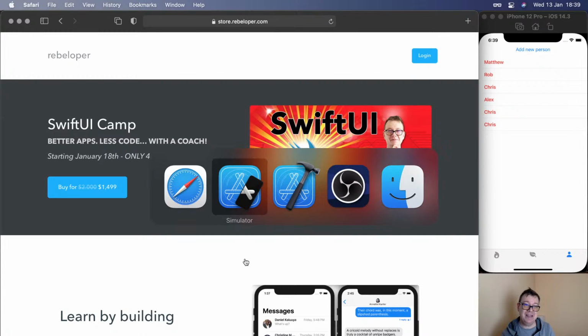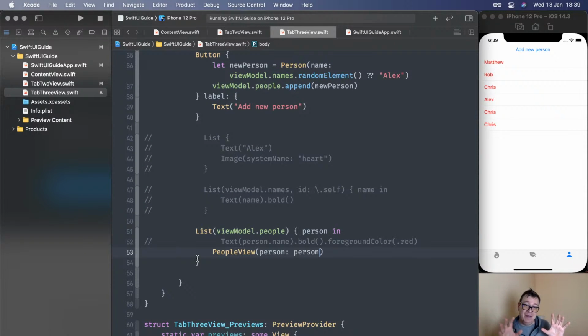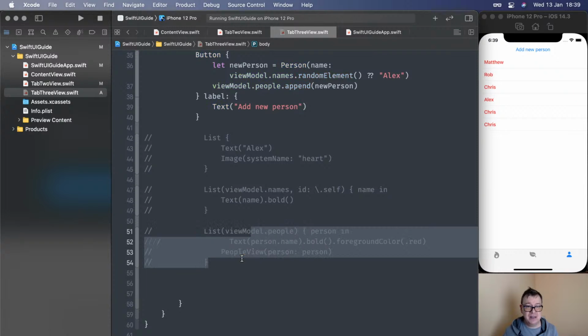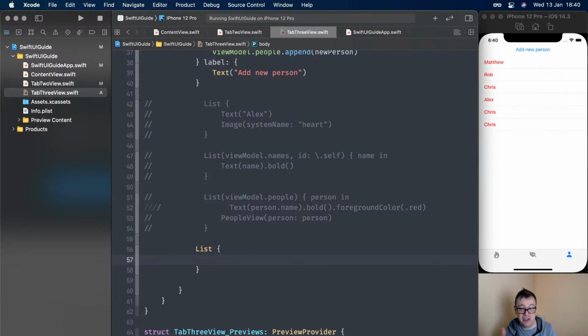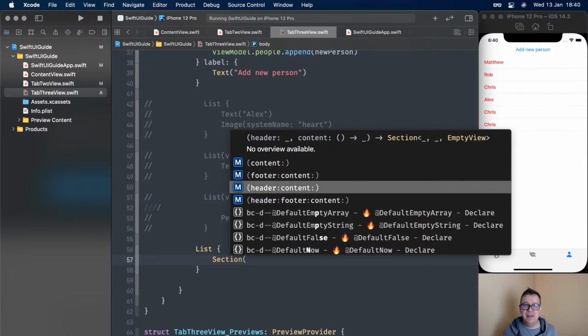SwiftUI Camp. So let's move back to our project here. We left off by saying that I'm going to create a section. How can we do that? Well, we are going to use something called a for each loop. Let me type this out and you will understand really quickly. Let's comment this out and type list. We are not going to initialize the data on the list initialization. We are going to go with section, and let's choose the one with the header and content. Of course, you can add a footer and content, or the header, footer, and content, but I'm just going to go with the header and content.